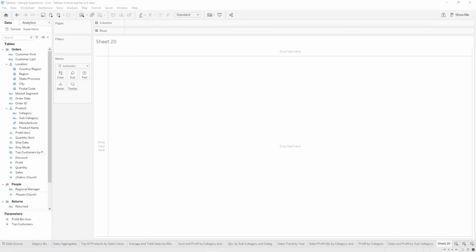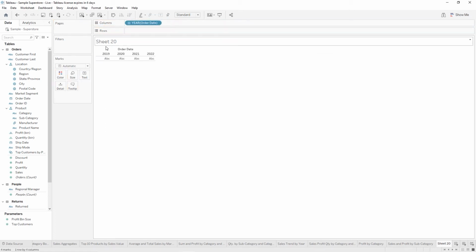We saw an example of a dual axes chart in an earlier module when we created the double line chart, right? And so it had a dual axes by default when we did that. Now I'm going to show you how to create one using a slightly different method. So let's go ahead and drag order date to columns and sales to rows.